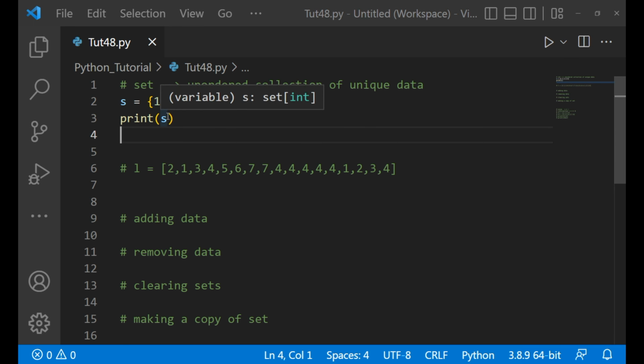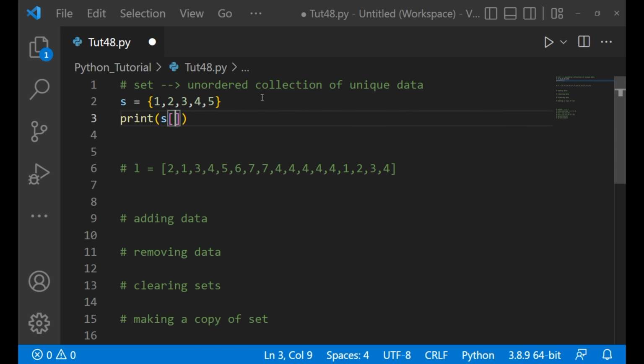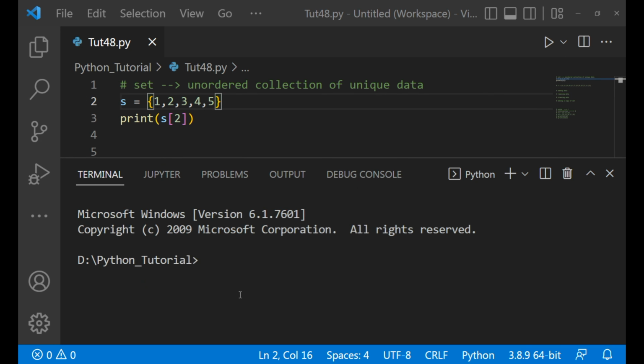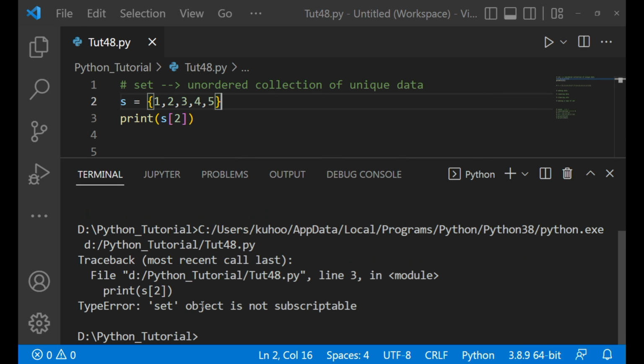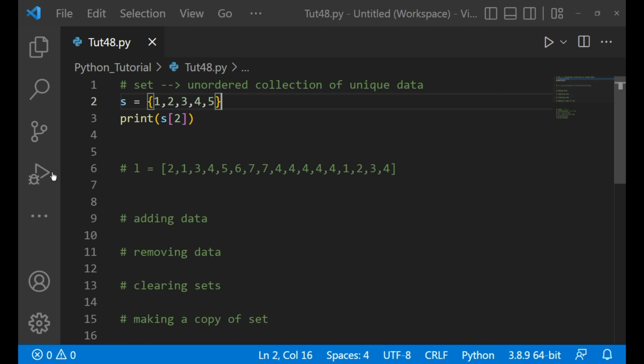Okay, so here, as it is written, it is an unordered collection of data. We can't use indexing on sets, right? So here if I write print s and then if I write indexing 2, then you'll see that it will throw an error. See, set object is not subscriptable, right? So as it is unordered, we cannot use indexing on it.